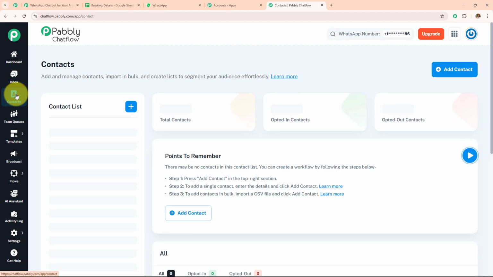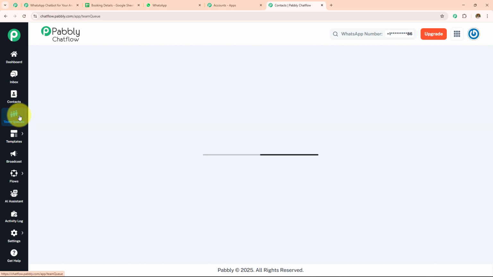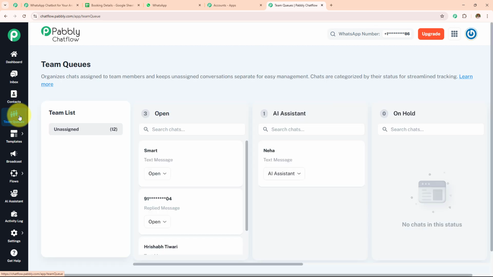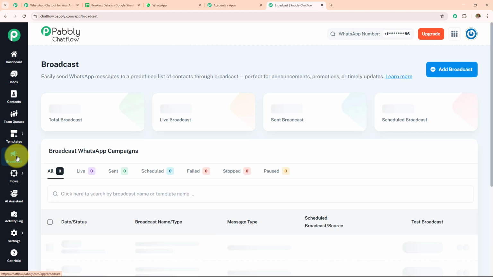I have this contacts which manage my lead customers and their details. I have this team queues which assign and manage incoming chats among team members. I have this templates which create and manage reusable message templates for campaigns. I have this broadcast which send bulk messages to selected contacts or segments.